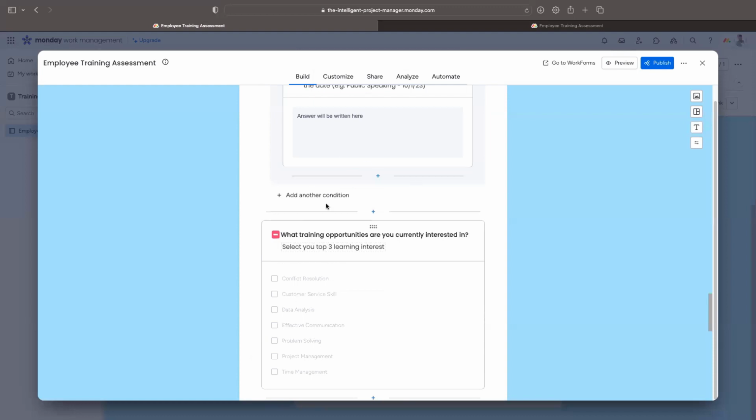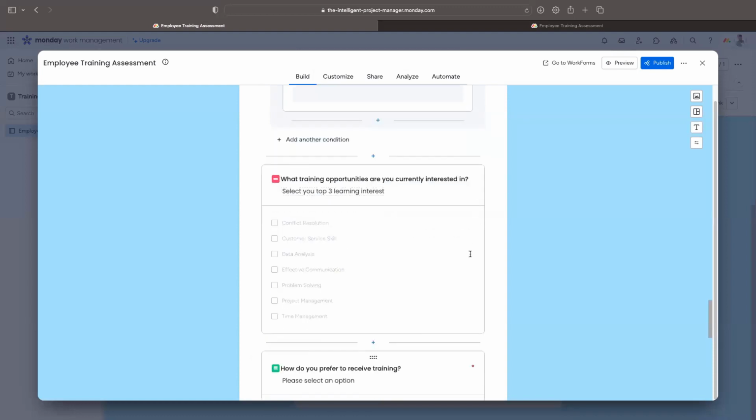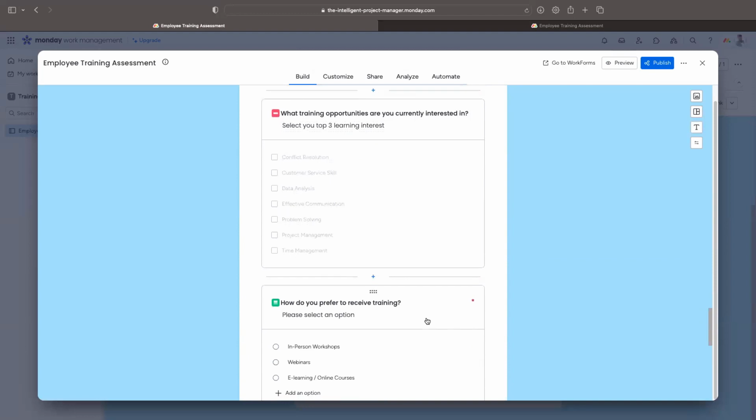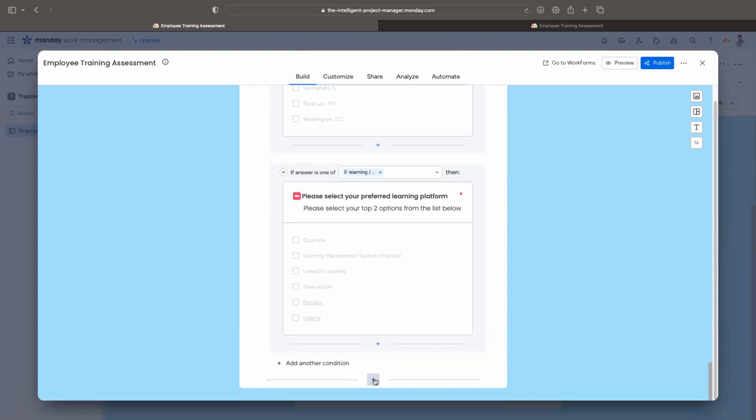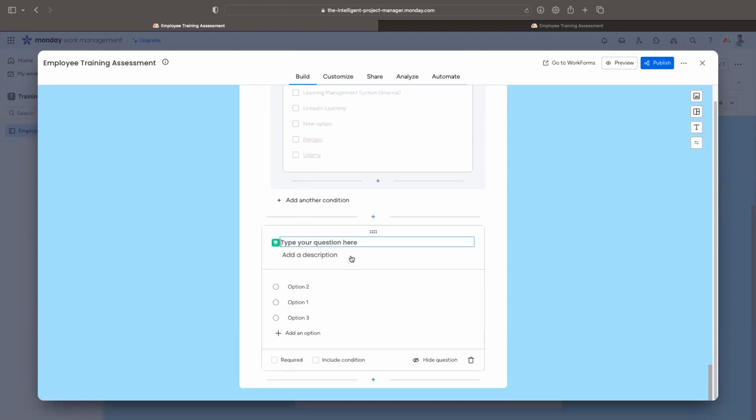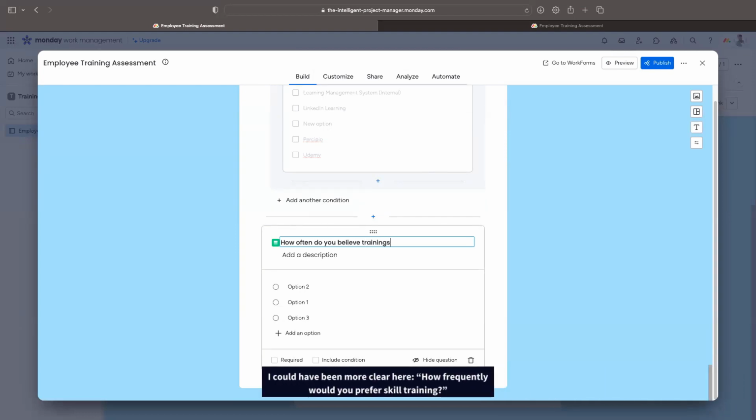Okay, so then this seems more logical to me. So what opportunities are you interested in? How do you prefer to receive that training? Maybe we can add one more. Maybe asking how often would you like to train, or how often would you like to see new offerings? Something along those lines. So how often do you believe training sessions should be conducted? Okay.